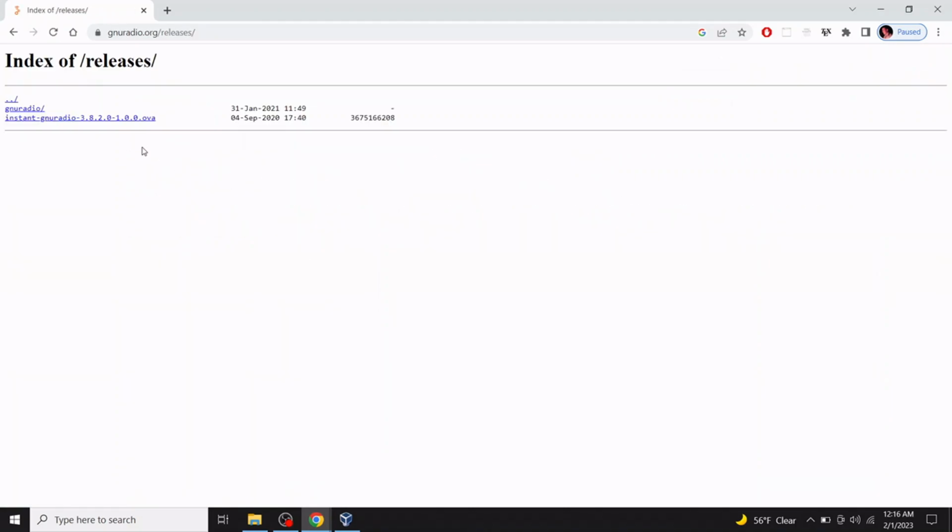And the file we want is this Instant GNU Radio .ova. Now this is a large file. It's about 3.6 gigabytes. So this will probably take you a little while to download. Go ahead and click it and download it. Now, again, for this demonstration, I've already downloaded it, so I won't make you sit through that, of course. So I'm going to close the web browser.